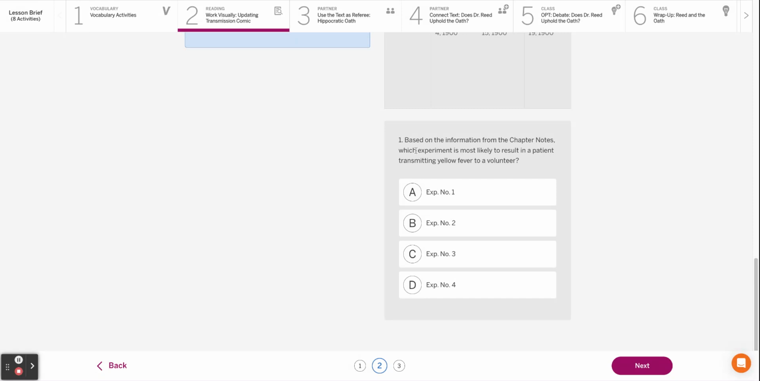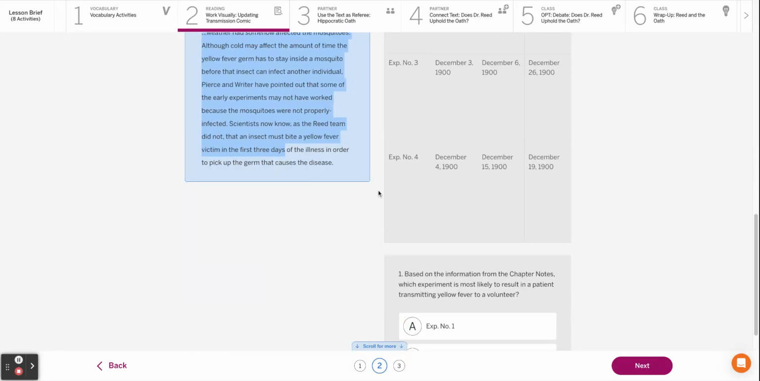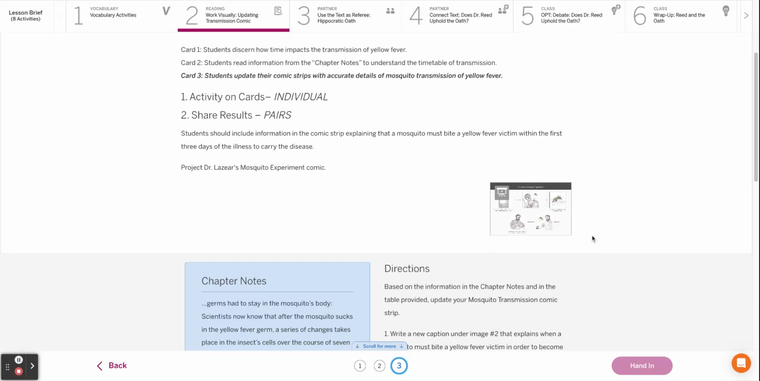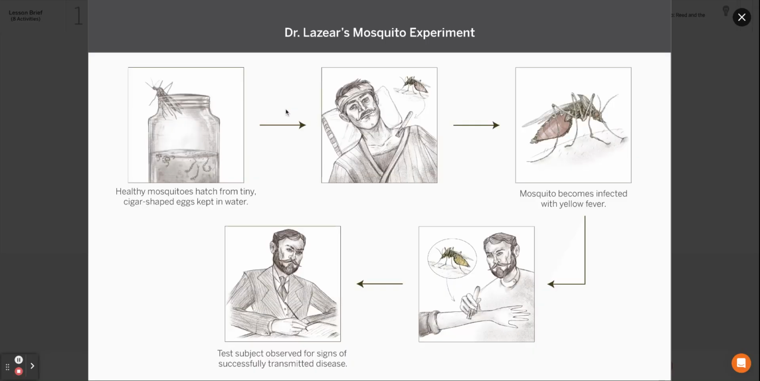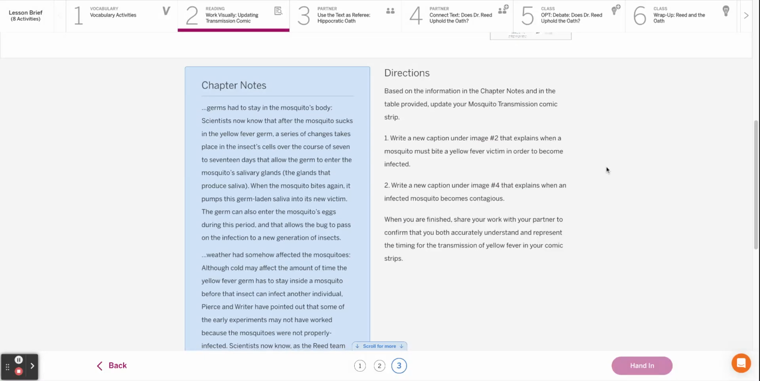So, based on the information from the chapter notes, which experiment is most likely to result in the patient transmitting yellow fever to another volunteer? So, what do our notes tell us about the time, the distance between bites, and how long it takes to be affected and infected? We're again going to look at our timeline of events from our comic strip, and we're going to build new information.